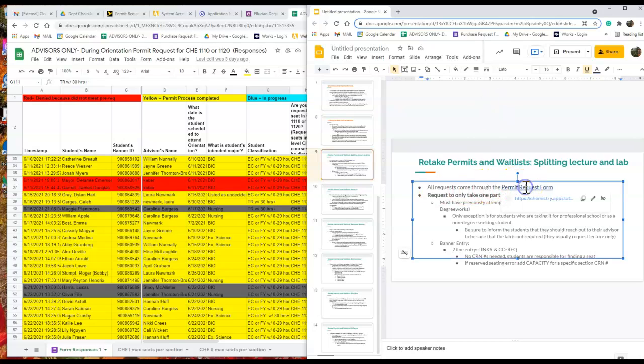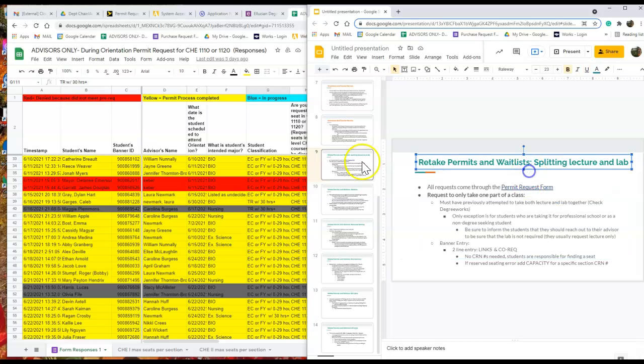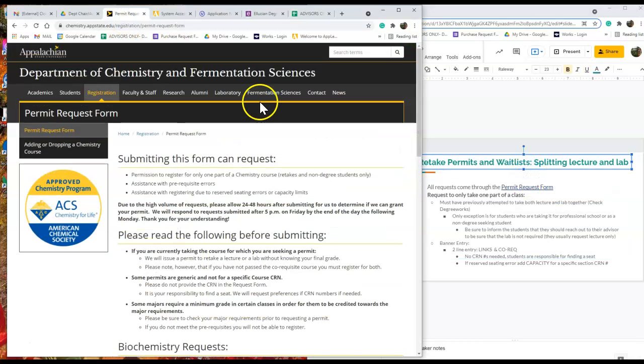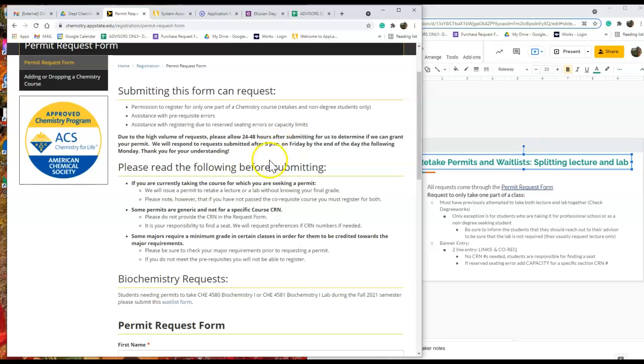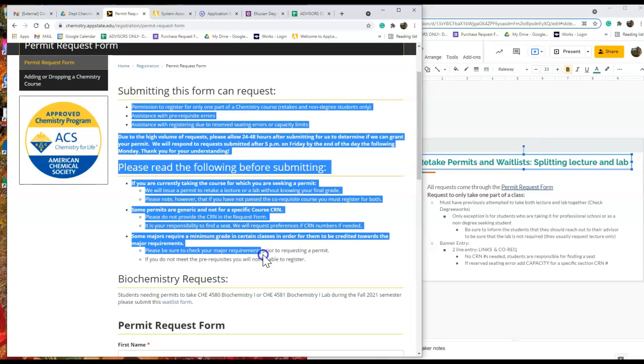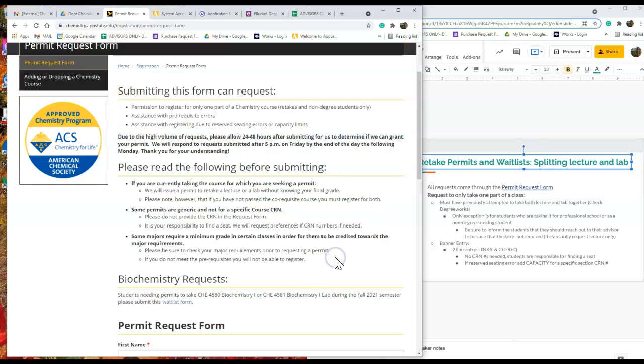All the requests come through the permit request form over here. And if you get an email or if a student calls and they say they need help getting into a class, just refer them to the website and just ask, hey, did you fill out the permit request form? This gives us all the information we need in order to help you best. And there's also some information here on top that I highly recommend that you read through just to kind of understand the different scenarios a little bit better.